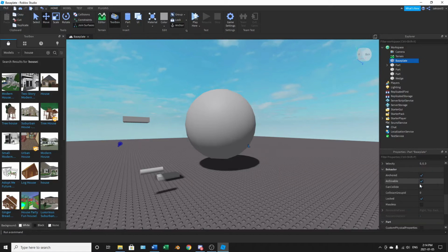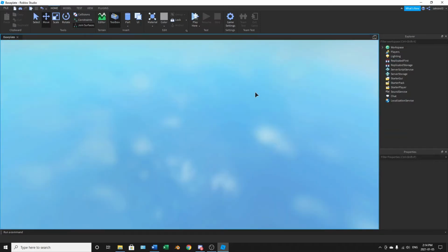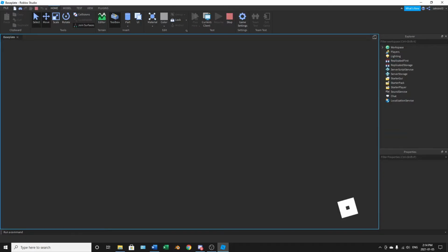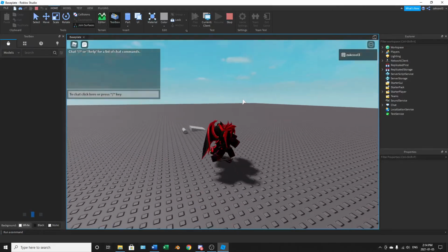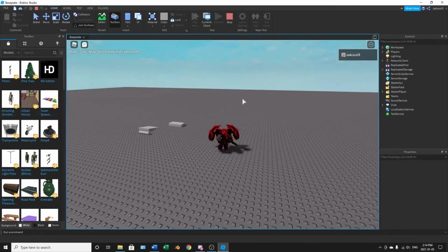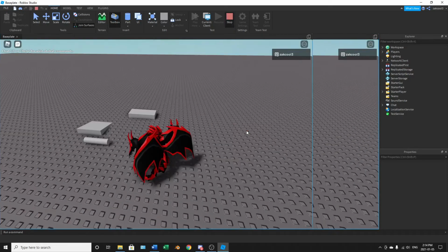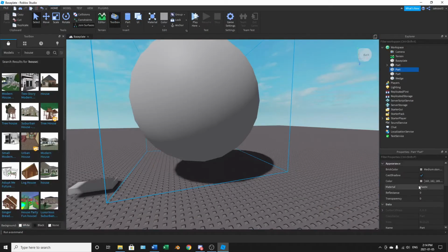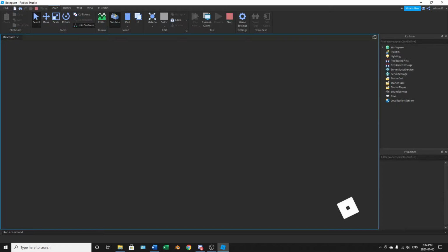Okay, locked. Okay, let me try that again. Is it not anchored? I don't think it's anchored. That's why. Yeah, there you go. So it was not anchored, so it kept falling through this base plate. So now if I press play, it should still be there, and I'll be able to walk right through it.